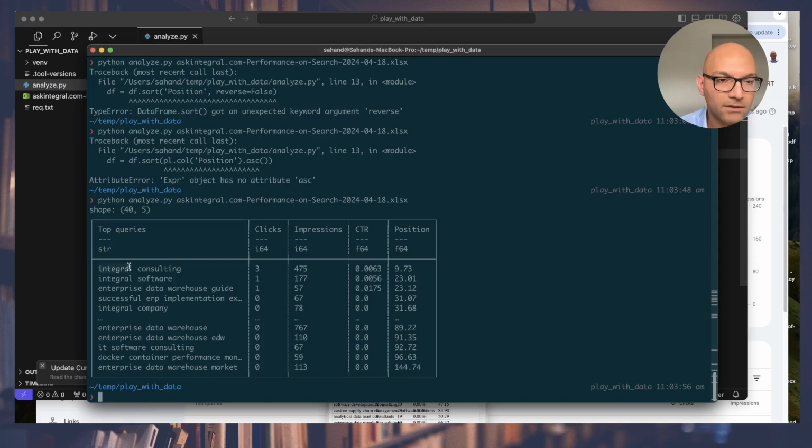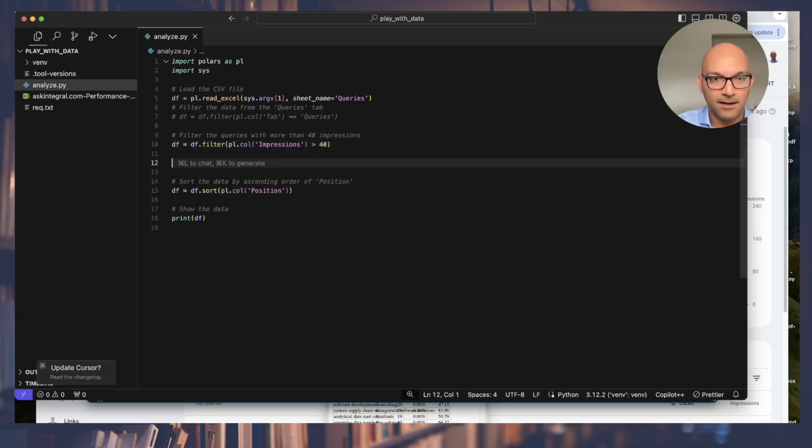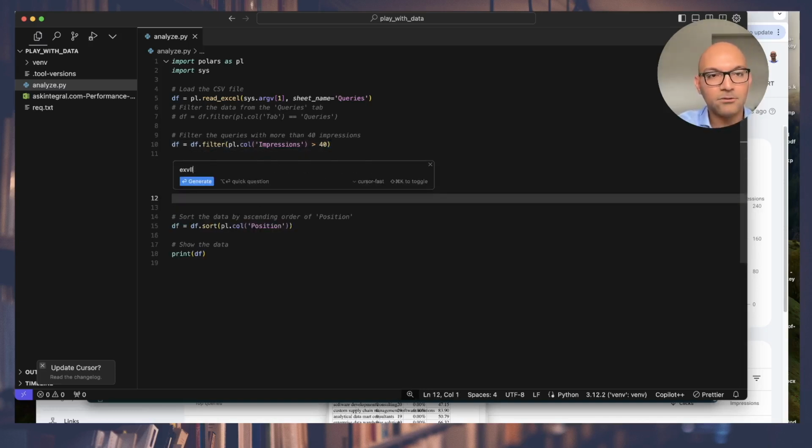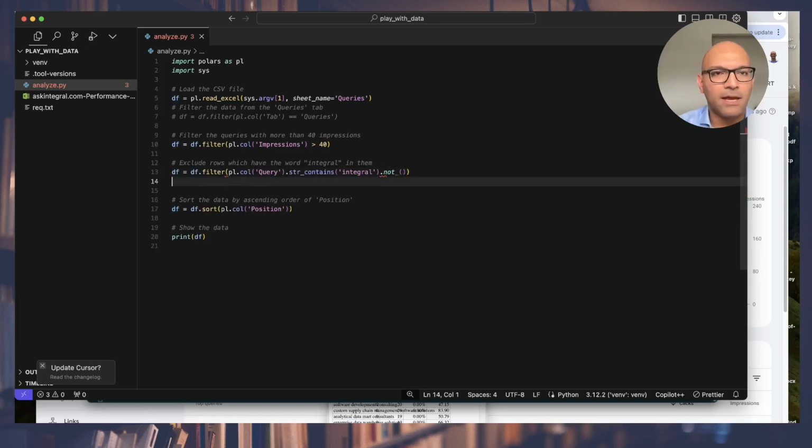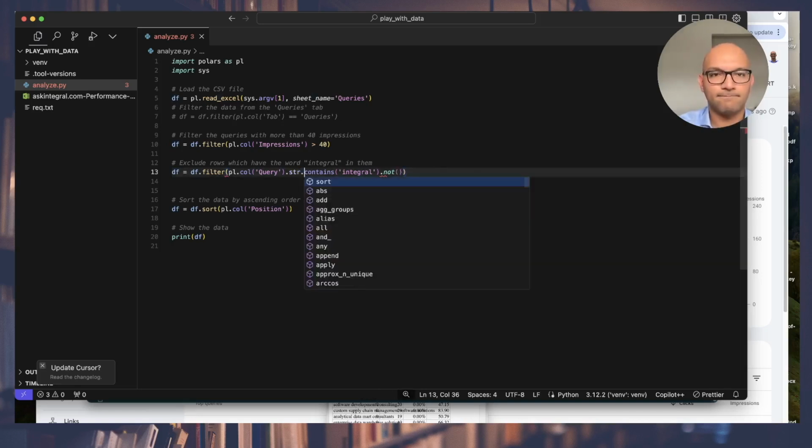Now, I'm not trying to optimize for the brand name. We are optimizing actually for enterprise data related items. So I'm going to do a quick little thing here saying exclude rows which have the word integral in them. Okay, so we filtered by the query. Great. str. I think there we go. That's better.